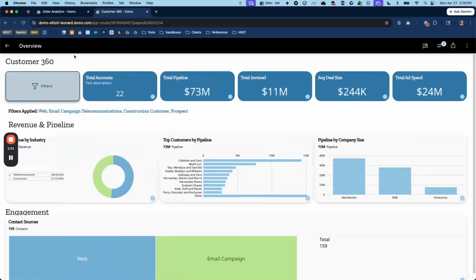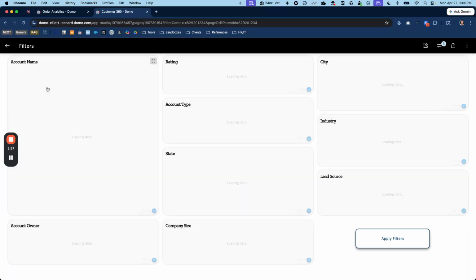So anyway, I thought that was a pretty cool paradigm because now we can show our filters but also save the space. And if people want to filter, they can just click on that filter button.